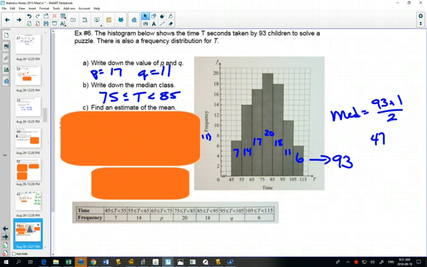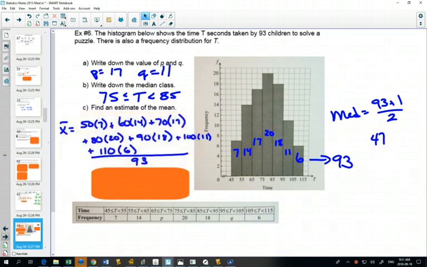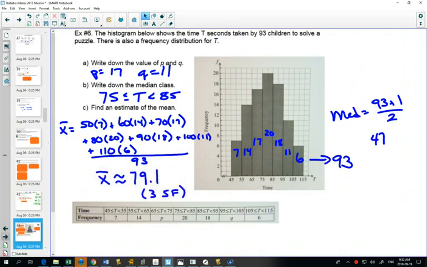How do we estimate the mean? Well, we could put all this data into our calculator, and our calculator would estimate the mean. If you did that, how do you write a class into your calculator? You choose the mid value. So for 45 to 55, you'd put 50. It happens 7 times. 60 happens 14 times. If you do it by hand, you do the same thing. You say 50 happens 7 times, 60 would happen 14 times. Add all of those up to get a total. We have 93 students, so we would find that our mean is 79.1.